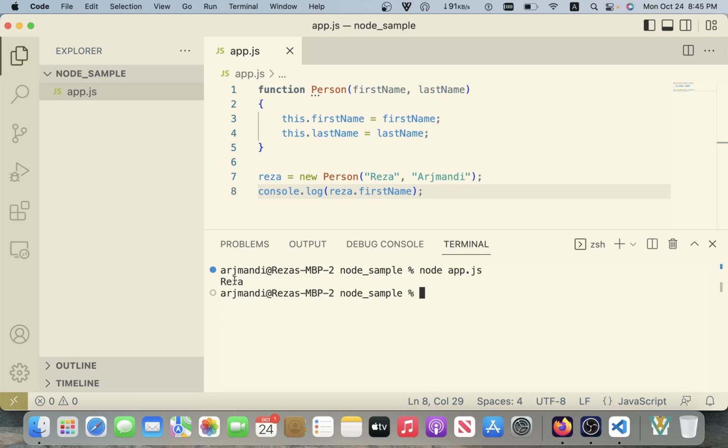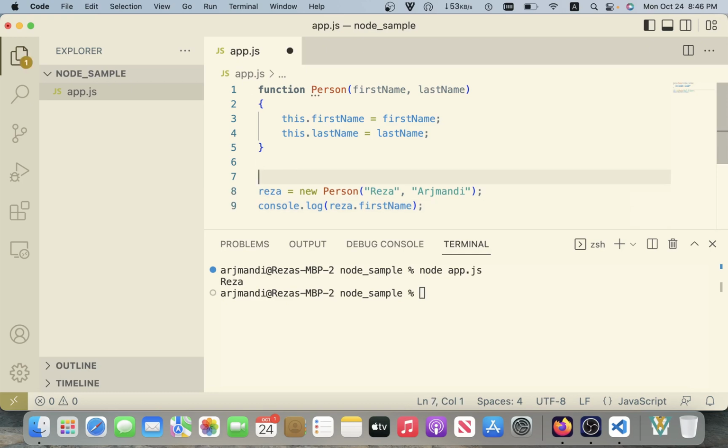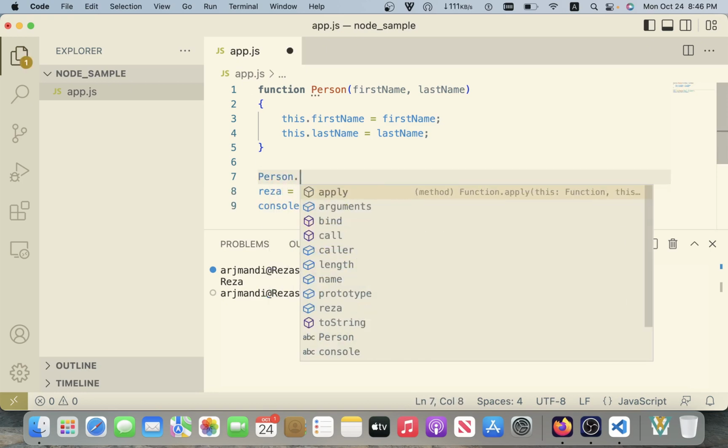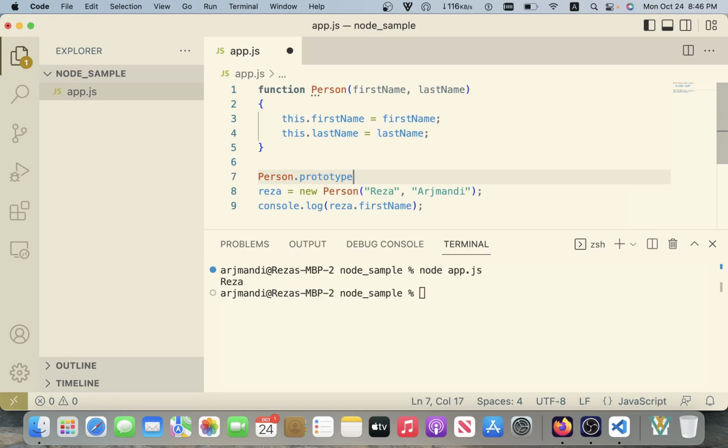And what about the prototype, the thing that this new object I created, Reza, can inherit from? Well, JavaScript provides a way to do this. It's a little confusing, but Person.prototype. Remember that functions are a special kind of object, so I can have properties and methods in functions as well. And there is a built-in one called prototype.